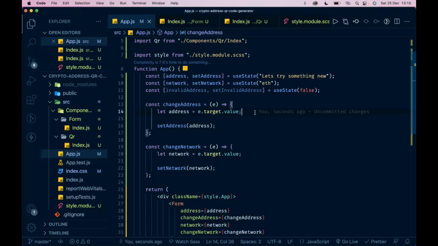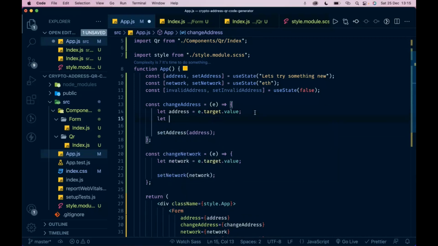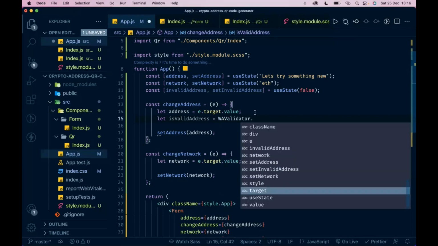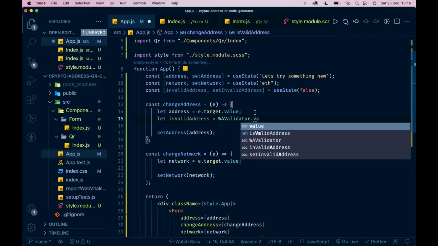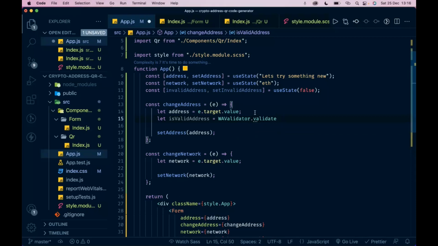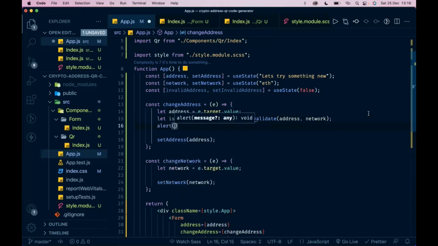So when the address is changed, let's just check two things. To check, let valid address to be equal to WAValidator dot validate. That's a validate this thing. It should validate. We have the byte and let's see the address and the boolean and the network rather. And what is the network? Network. And let's see. Alert is valid address.